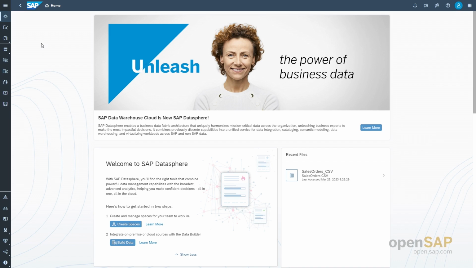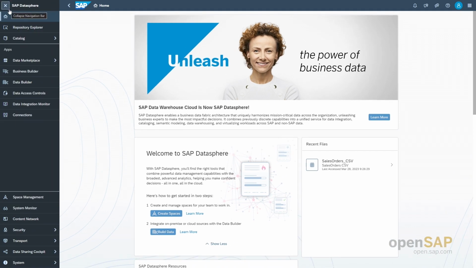So in the system, the first thing you find on the left-hand side is the menu bar and the menu entries. On the bottom, you find more the administrative topics, like space management, where you define and manage the different spaces in the system. These entries in the menu may differ depending on the authorizations you have in the system. I have administrator rights, so I can see everything. That's why I also see the system monitor, where you are monitoring the overall system.